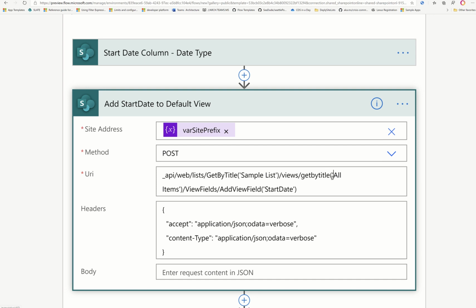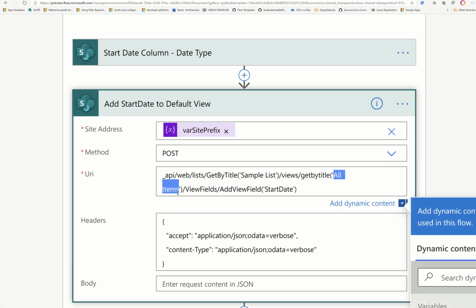And here you'll notice that I've used the default list view name. And then I've just said add the start date column. So the column that I created here is being added here. And I've put it right after that because it is dependent. This won't work if this column doesn't exist. And again, you can also use dynamic tokens to iterate through things if you want to. If you need to change what view you're adding this to, then you would replace all items with the appropriate view. And in this case, there is no body. The whole point is just to add it to the default view.